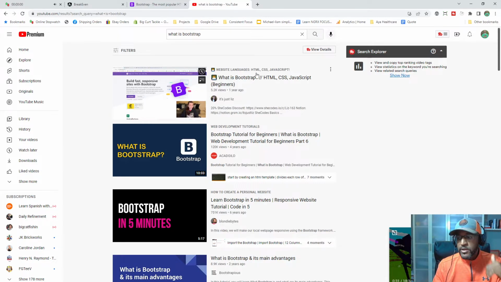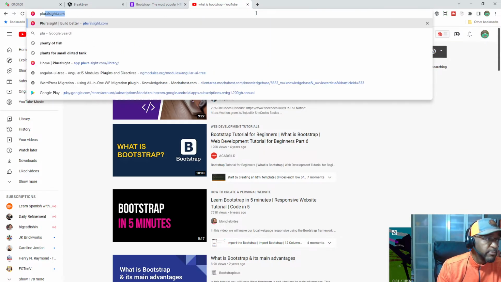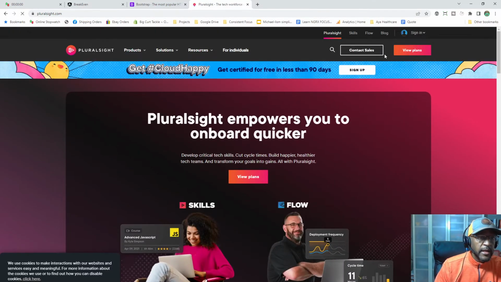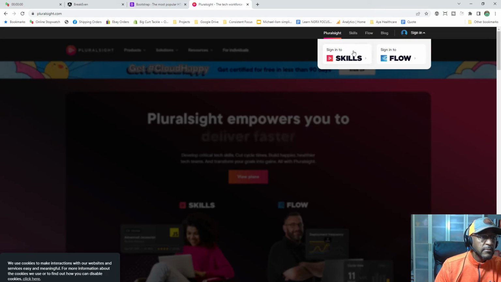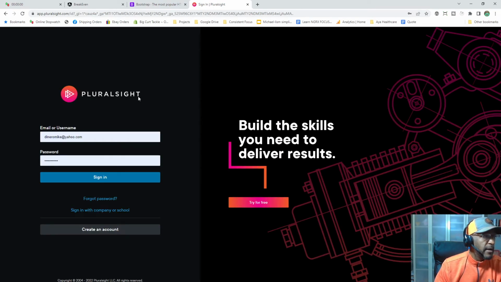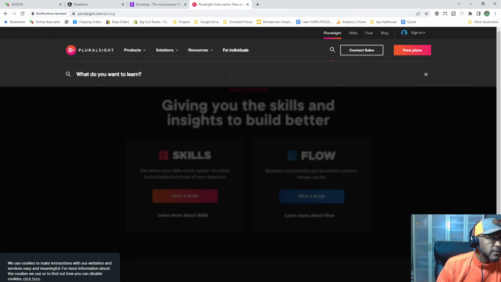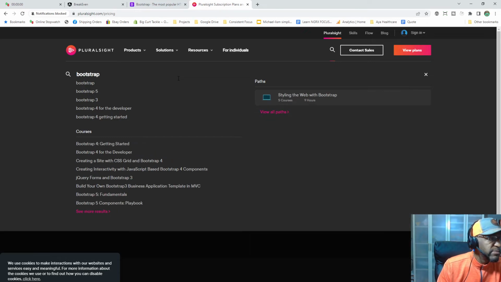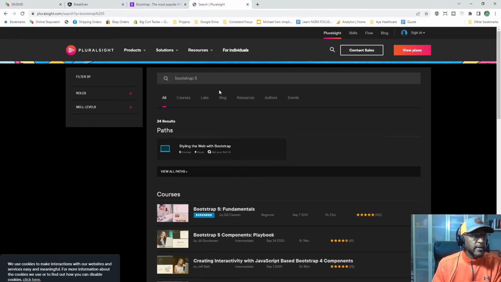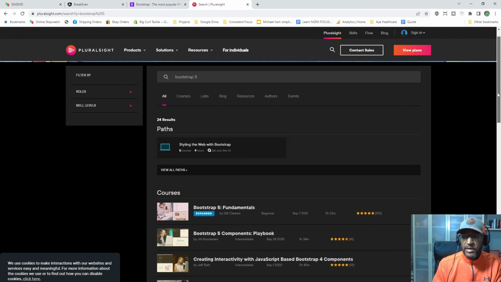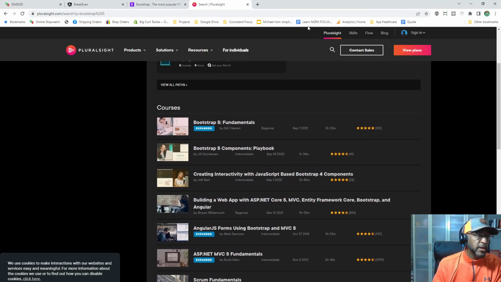You want to be a software engineer? Start doing some Google searches. If you're really serious, go to Pluralsight and let's sign in. Skill flows. Bam. I'm sure I'm already signed in. Let's do a search. Bootstrap. I want to learn Bootstrap. Bootstrap 5. There it is right there. There's a whole bunch of courses here that will teach you Bootstrap fundamentals. You need to do the work and just get it done.